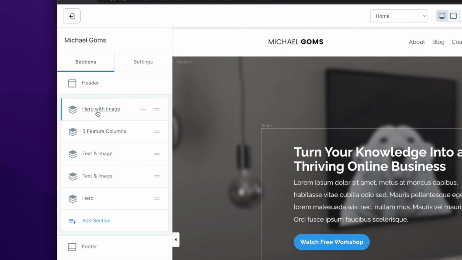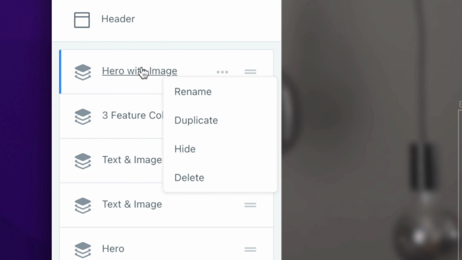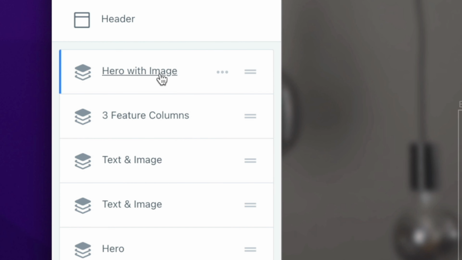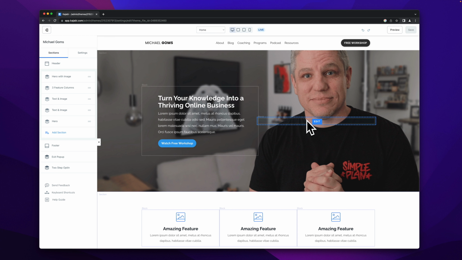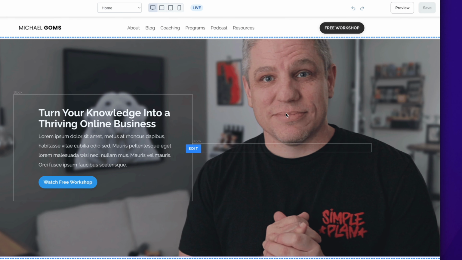Then we have our hero with image, which I can actually click on these three dots and rename it anything I want. I just left it at the default hero with image. I went ahead and did that here. I actually removed the image. You can't see it here, but I removed the image and put in a custom coding bar here, which we'll talk about in a future video, to get rid of the image but keep the spacing so that the text would stay and remain on the left-hand side. And then, of course, I added my background here, which obviously is me.